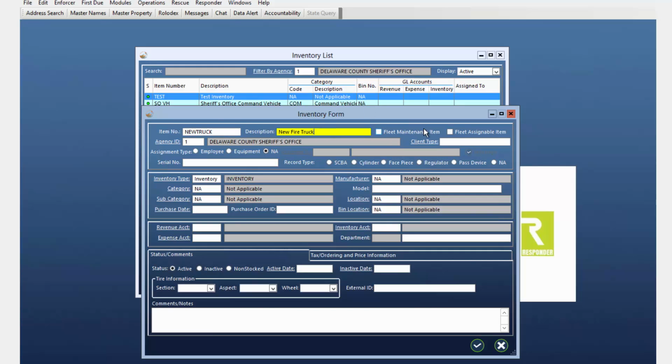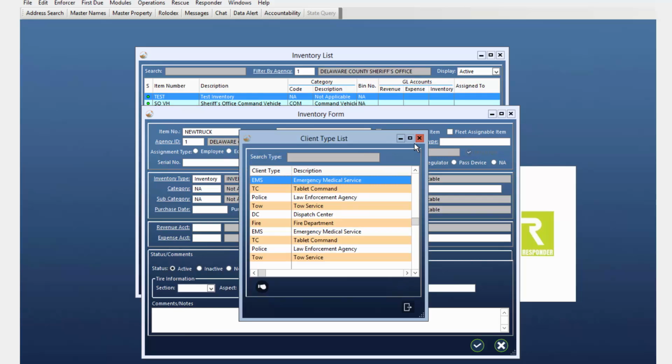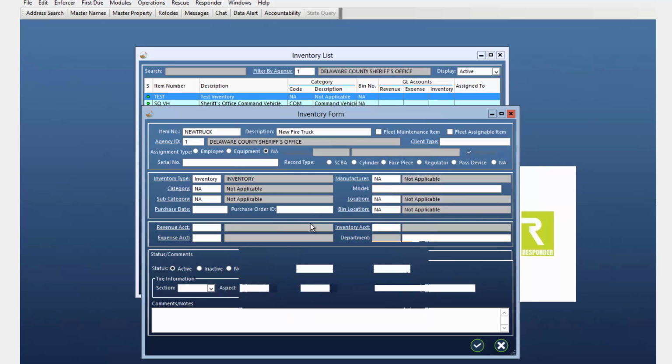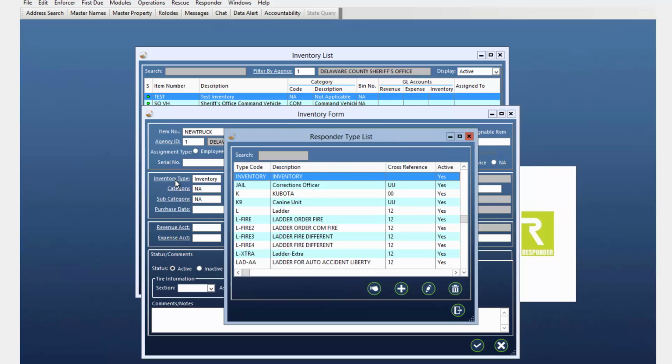I can decide if it's a fleet maintenance item or it's assignable. Assignable as in assignable to an employee or equipment. This is a big piece of equipment. I'm not going to assign it to a person. Client type, I'll select fire department. I can fill in the rest of this information if necessary.